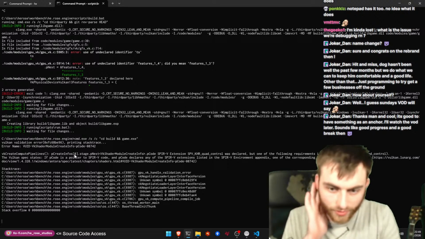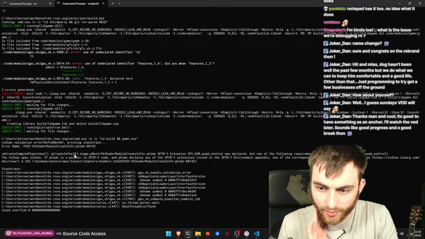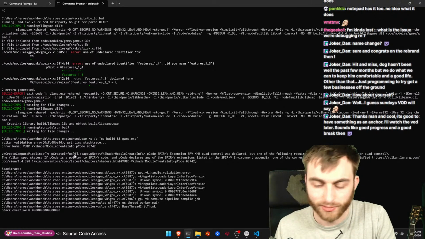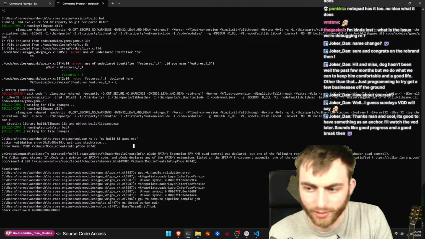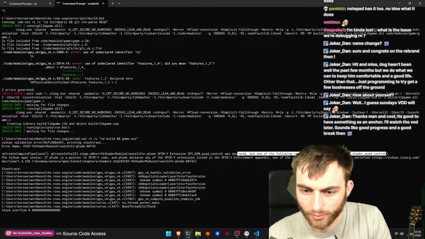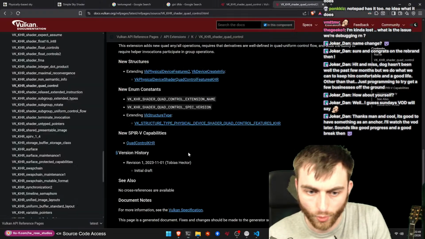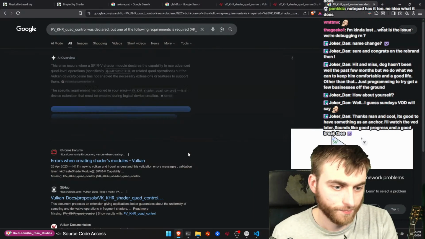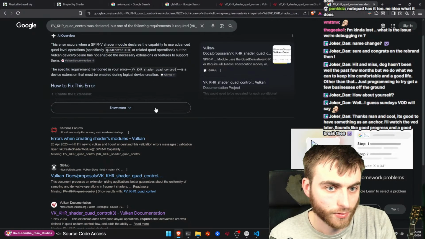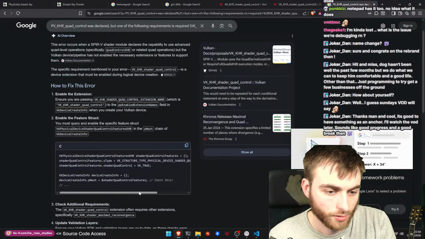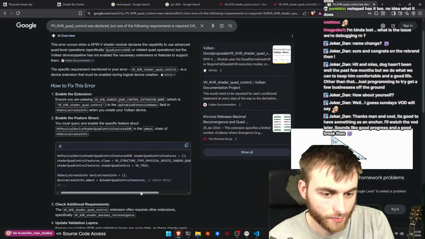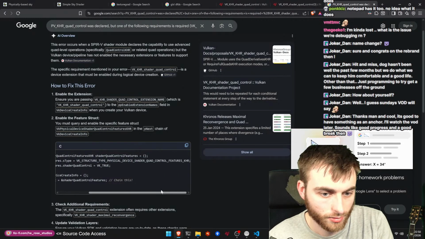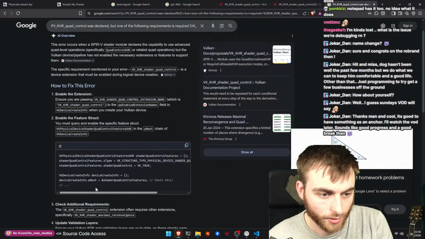Right, so this extension was declared, but one of the following requirements is required. I don't get it, because we've got it enabled. Yeah, chain it. What I'm doing.